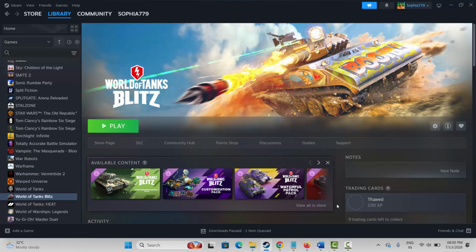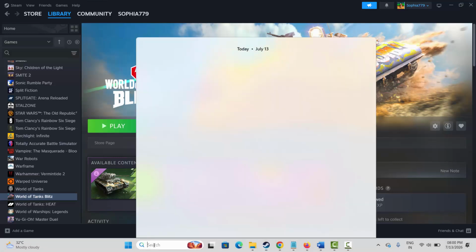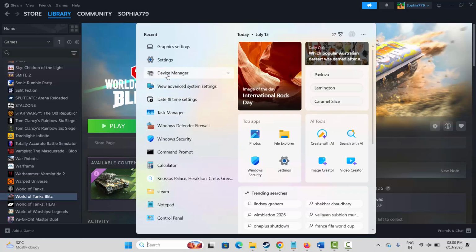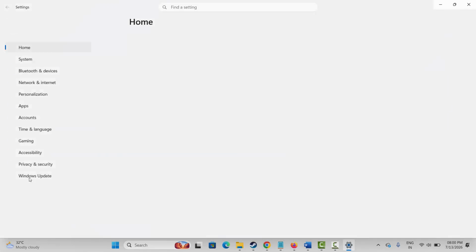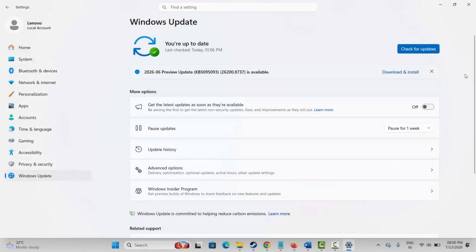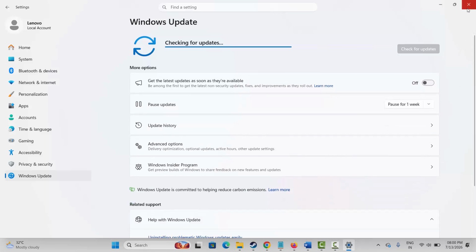Next solution is to update Windows. So make sure your Windows is up to date. For that, go to the settings, open settings. After that, here you have to click on Windows update, click on check for updates. So this will check if there is an update available, and after updating your Windows to the latest version, now try to launch the game and check if it's working.